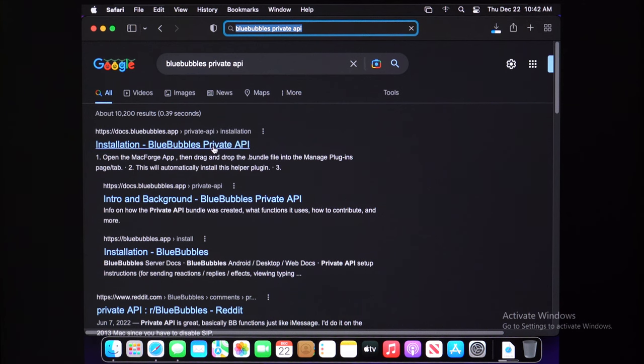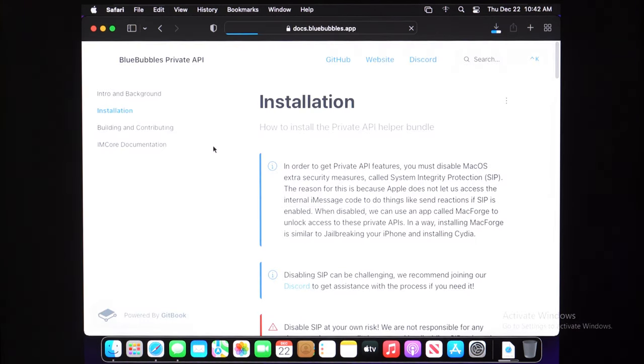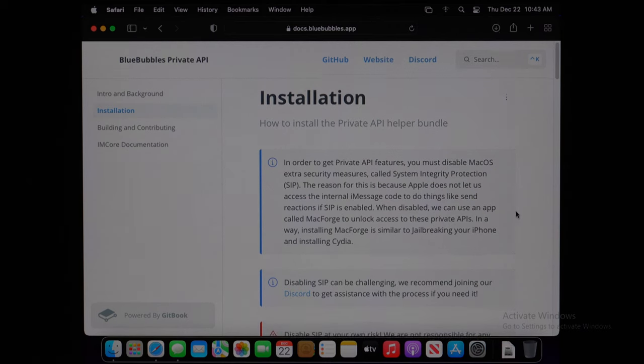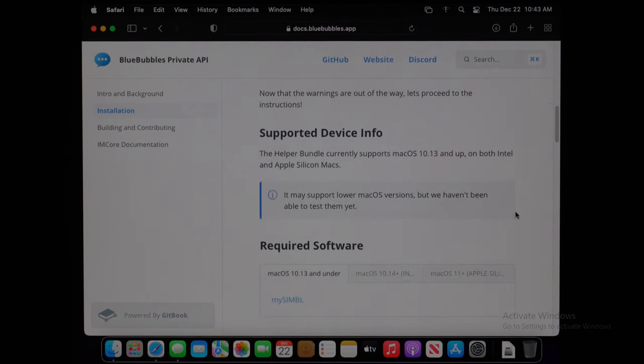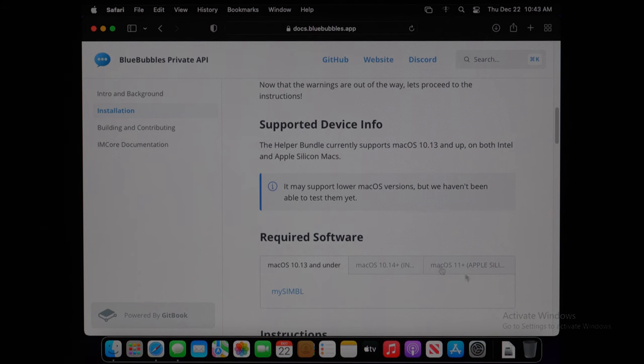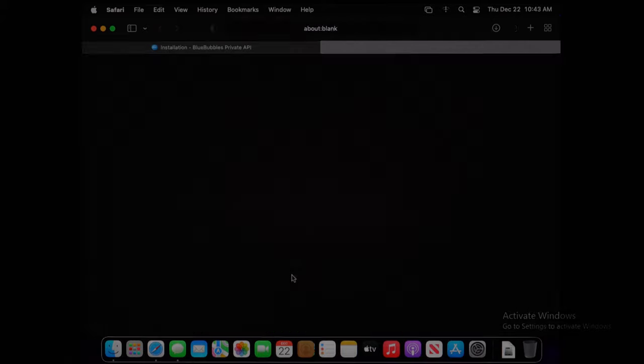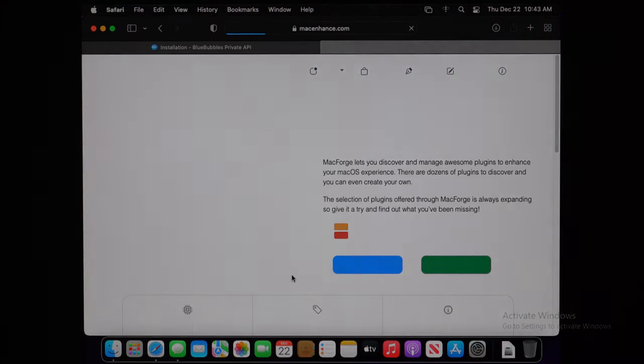Once you go to the private API page, scroll down until you find the version for your macOS. So we're using macOS Monterey, which is macOS 12. If you're using a virtual machine like I am, make sure you choose the Intel version. Then click MacForge and then download the link.